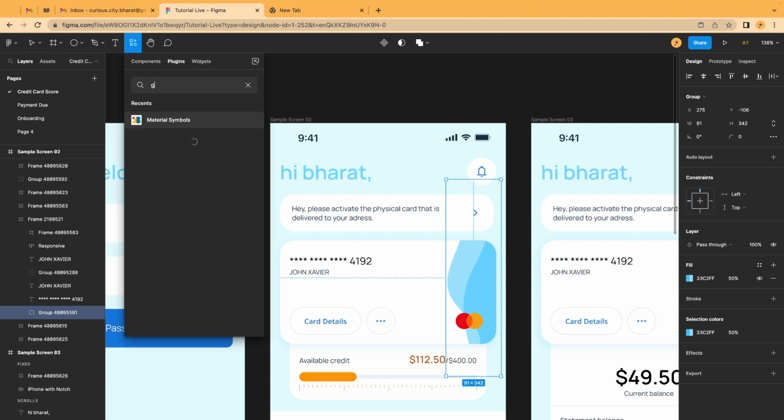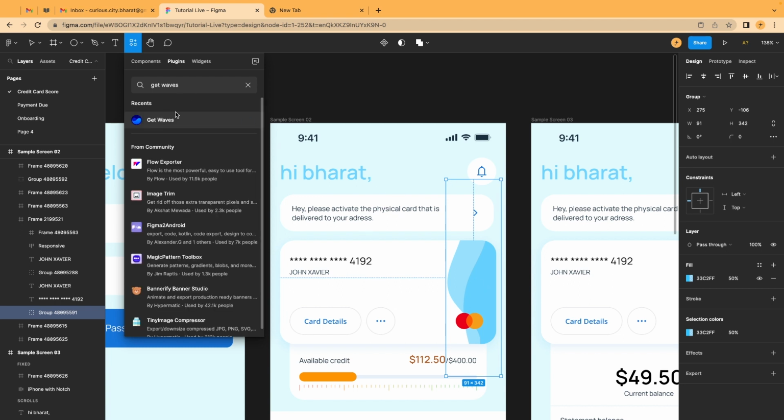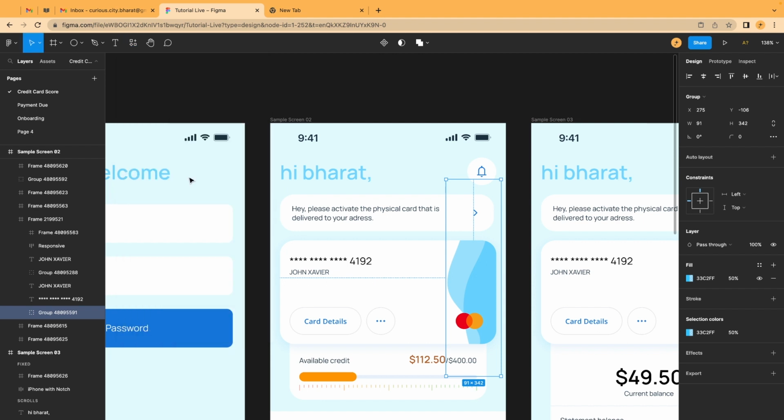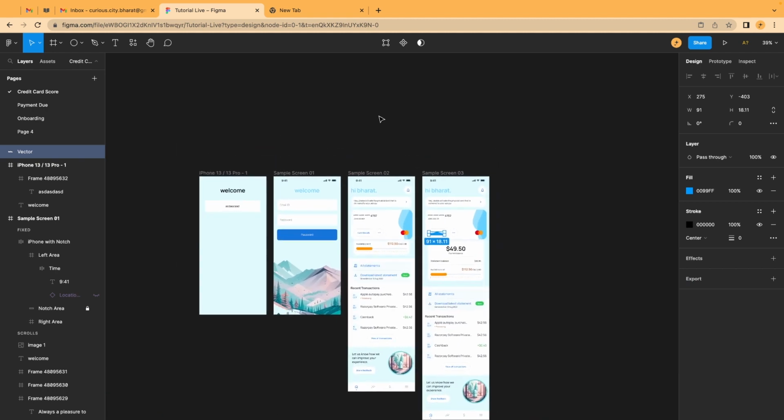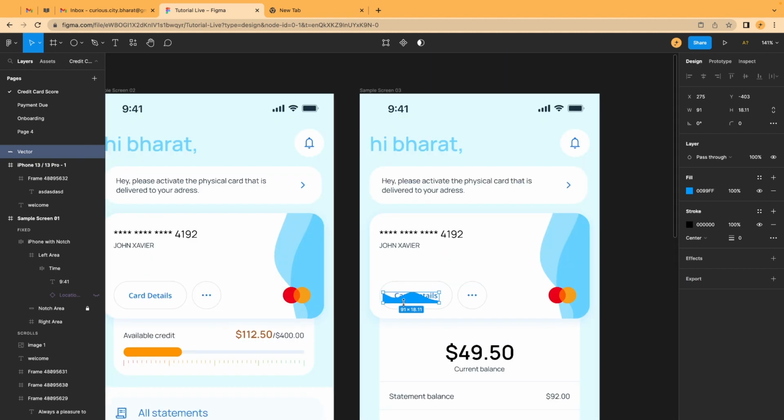There's a plugin called Get Waves, and you can use this to create the wavy structures. So the plugin has loaded. The good thing about Figma plugin is you don't have to install these plugins by downloading them from the internet. These are available in the plugin market only, and you don't have to basically install them. They're directly available to use. So you can see, you can control the waviness, you can randomize, and you can see different waves being created, and you can then basically create, and you see this wave created.